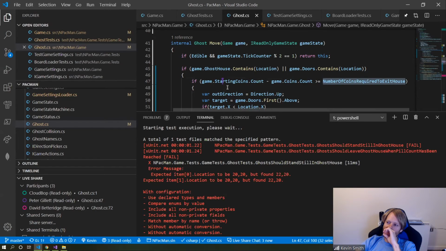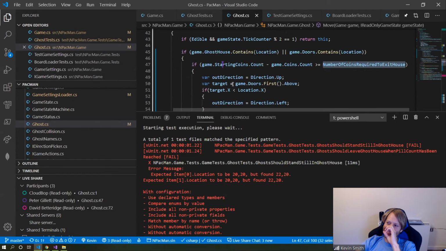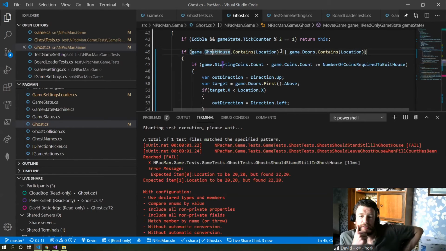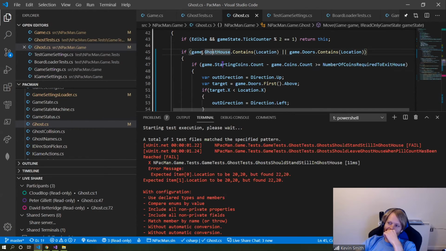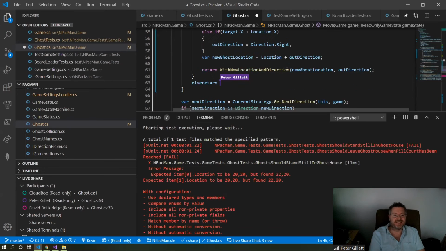Oh, I know why. We've actually removed the code to say stay still. We haven't got an exit anymore. We haven't got, like, if you're in the ghost house, stay still anymore. Yeah, we need an else statement. We want it there. Yeah. Let's return this.